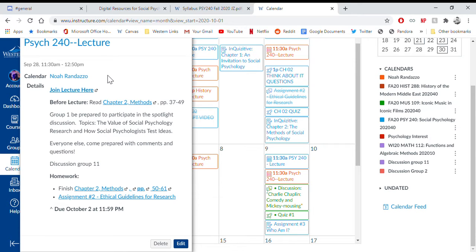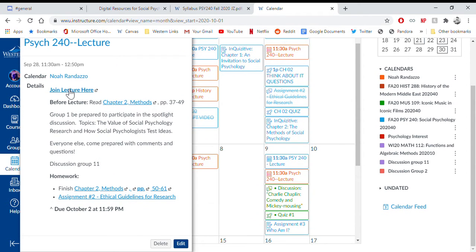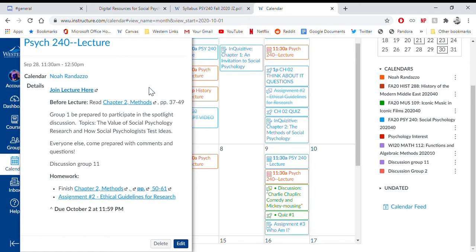But you can see here I have a link for joining the actual lecture on the day at what time? 11:30 to 12:50, because that's when we have lecture. So if we click this link, it'll actually pull up the Zoom meeting, and we hit open Zoom meeting, and we'll go to the meeting on the day it is.